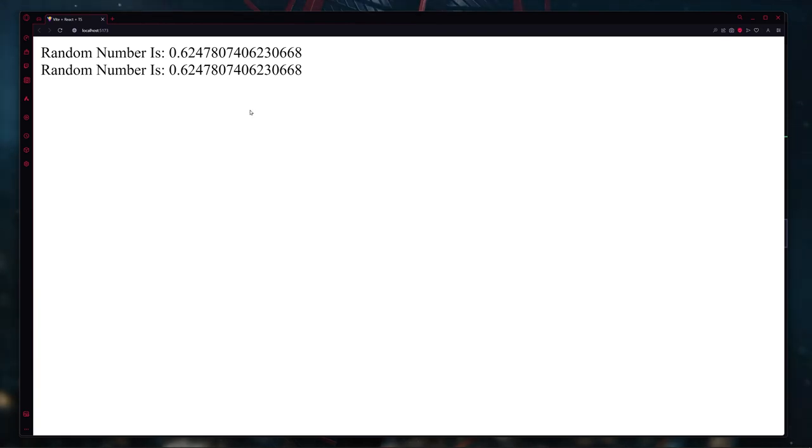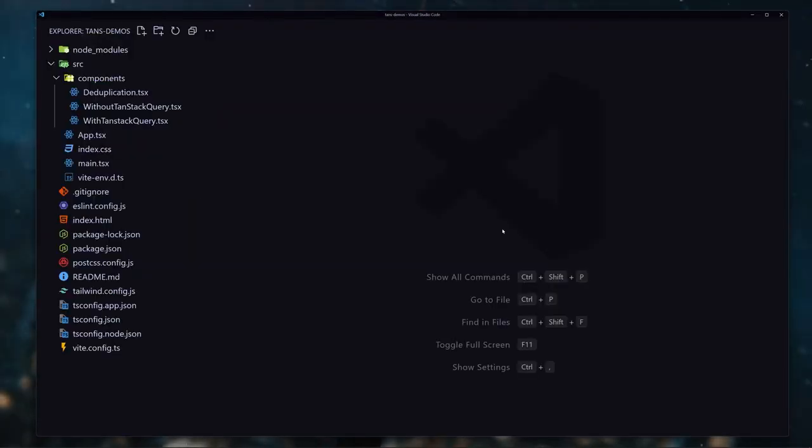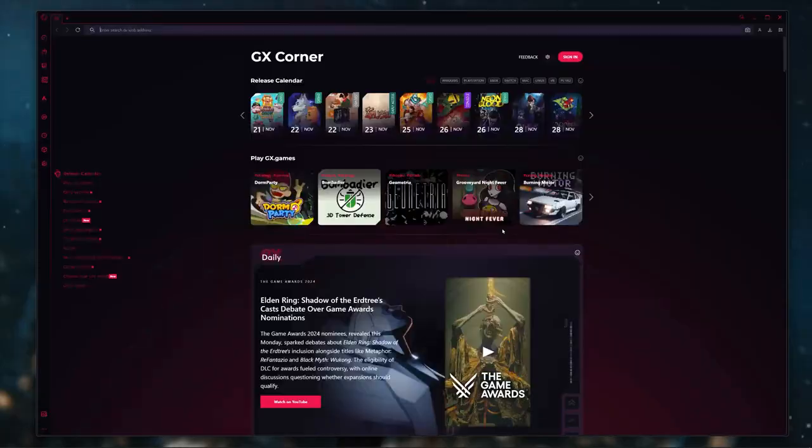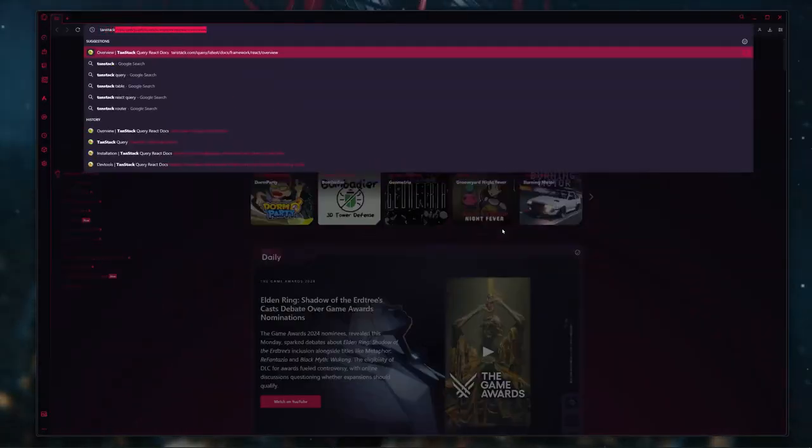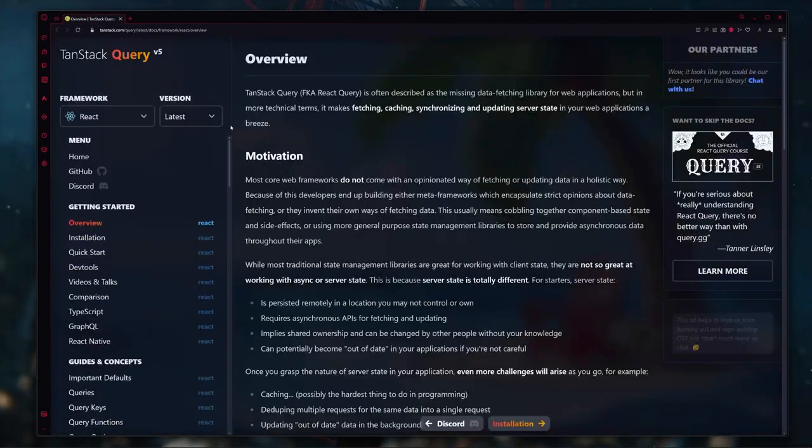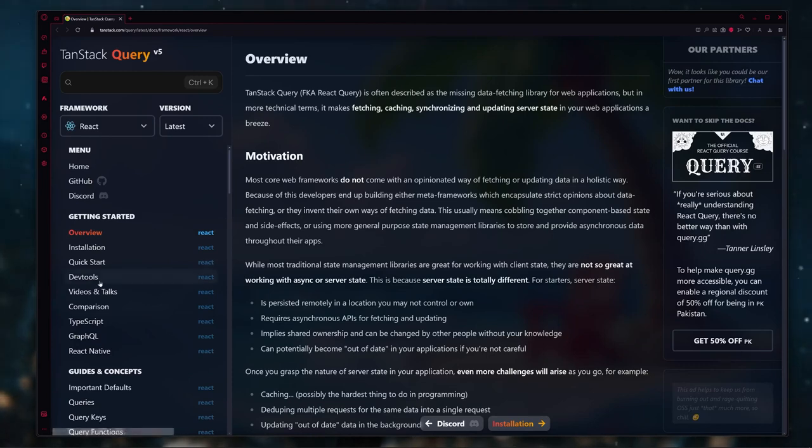That's because of the deduplication. And now let me show you the TanStack Query dev tools in action. So I'll search for TanStack Query, and I'm going to go ahead and go there. And here you can see we have our dev tools.